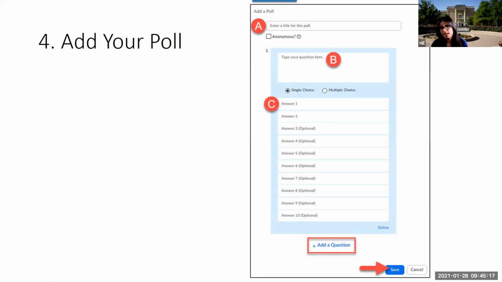Then where you see the B, that's where you type your question. And under that box is where you allow users to either only select one answer choice or to select multiple answers like I did in that first question for you. And then where you see the letter C, that's where you can type answer choices. And as you can see, it allows for several. So you can go crazy if you want to add that many answer choices. And so you can add additional questions.